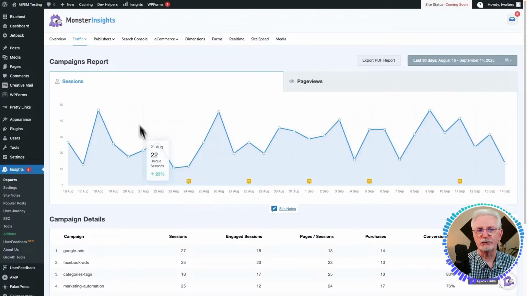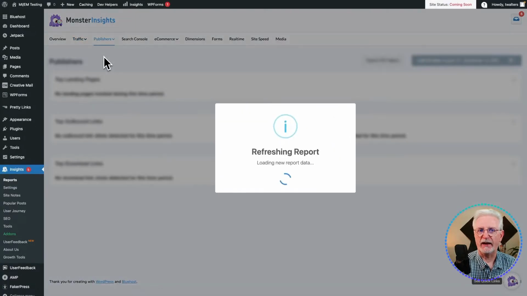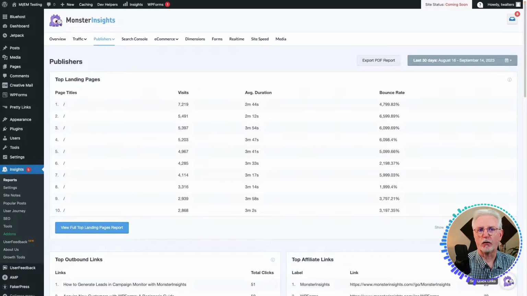Now let's look at the Publishers tab. It helps you better understand your visitors' behavior, interests, and demographics so you can improve your site's content, marketing campaigns, and overall user experience. You can use your top landing page data to see which pages on your site are most popular and why, and then you can start to improve your content and your landing page design to make them more engaging and persuasive.